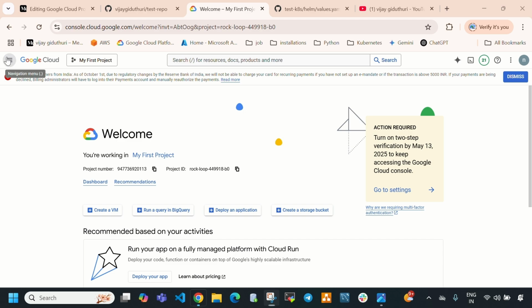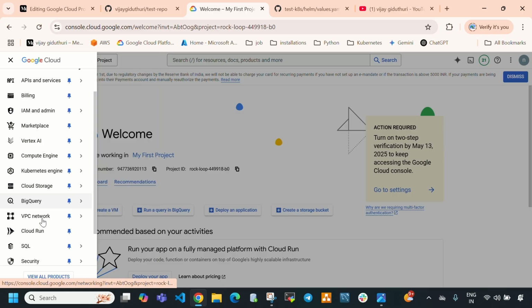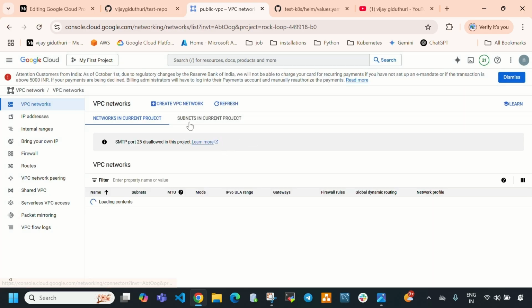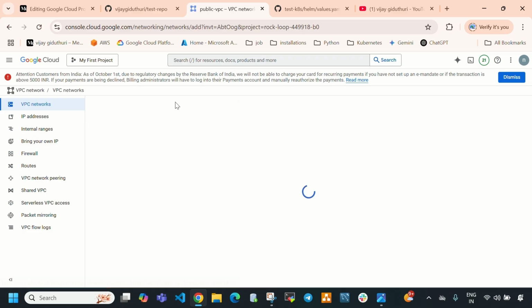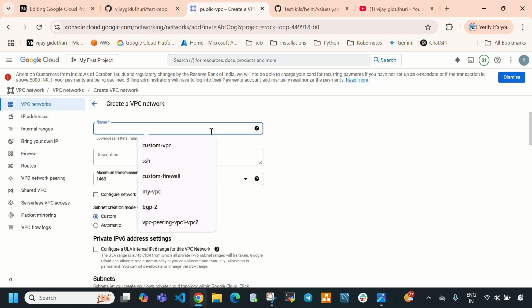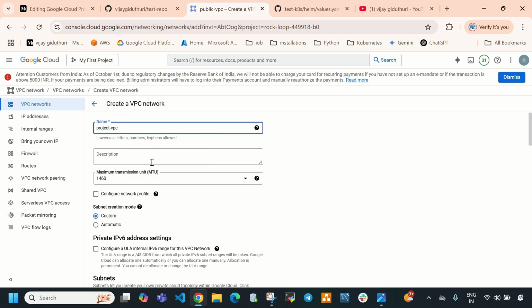So first let's create a VPC. Directly jump on to VPC networks. Currently we have only two VPCs, one is the default VPC and one is the public VPC. So let's create a new VPC network. Directly select Create VPC network. First you need to provide the VPC network name. Let me provide a name like project VPC. You can give whatever name you want.